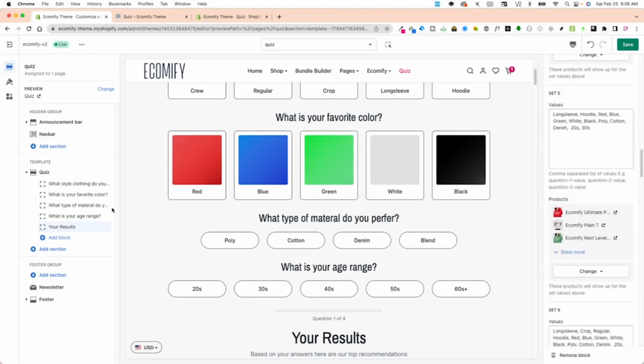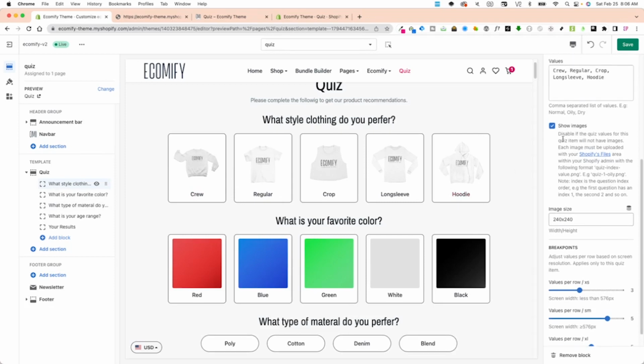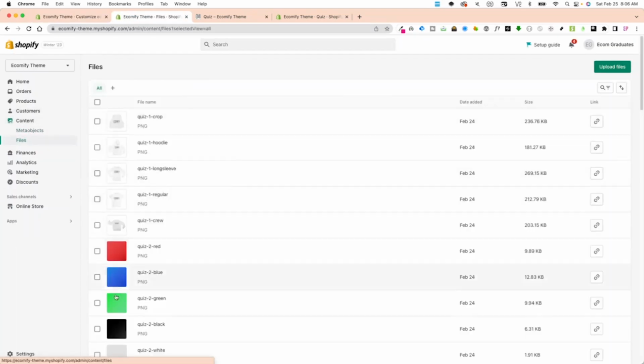So in the items, if you want to show images, you're going to go into the back end of your Shopify store in the content area that Shopify has updated. When you click on this block, it's going to tell you when you show images, to disable, you're going to toggle this off. But if you want to have the images here, you're going to have to upload them individually under Shopify's files in the content area right over here under files.